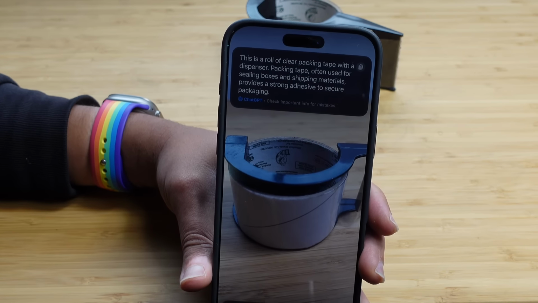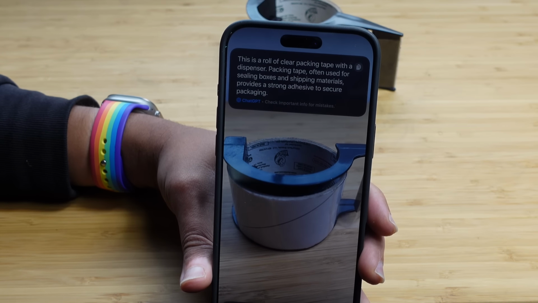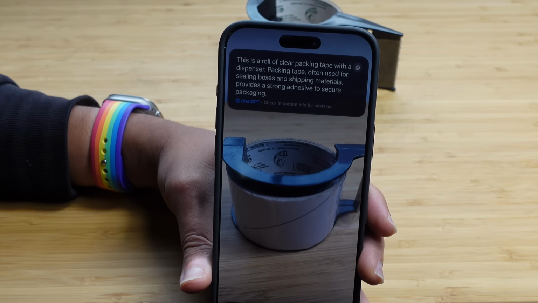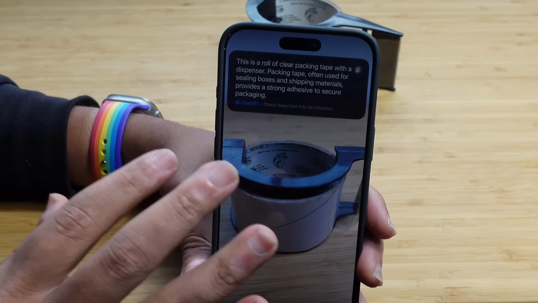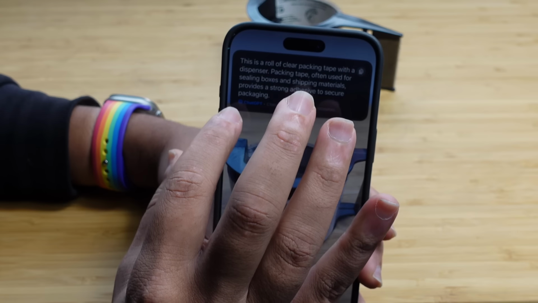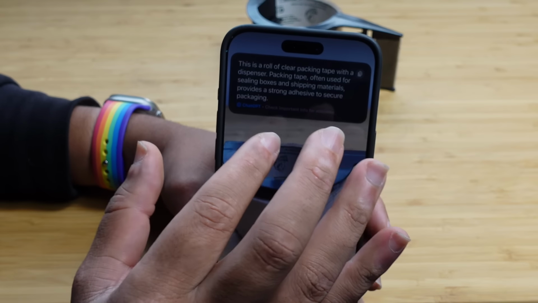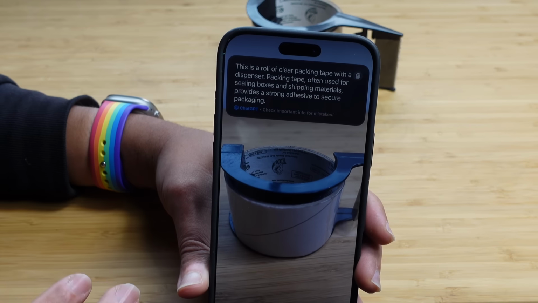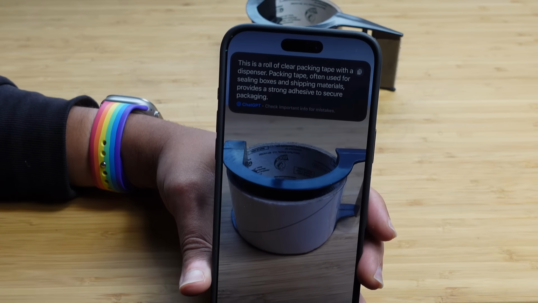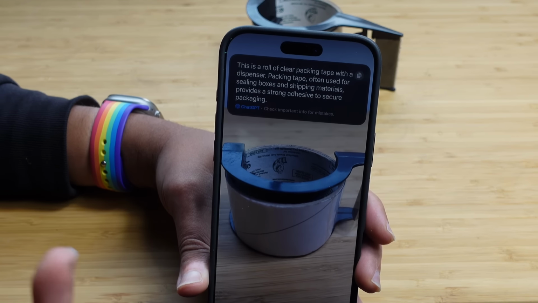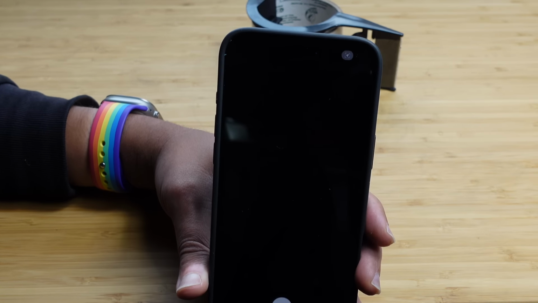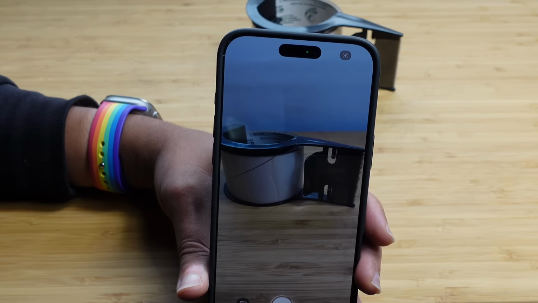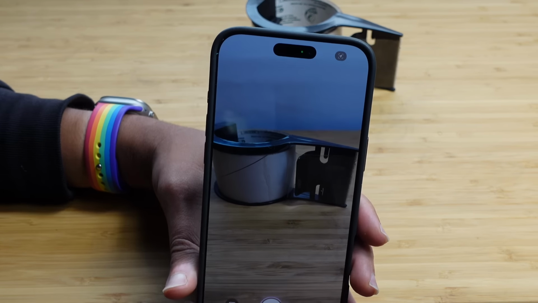This is a roll of clear packaging tape with a dispenser. Packaging tape, often used for sealing boxes and shipping materials, provides a strong adhesive to secure packaging. Now, the important thing with ChatGPT is it always has this disclaimer at the bottom: check important info for mistakes. Large language models are great, but really big at making mistakes sometimes. It's not always accurate. It's not always on the latest information. So you'll need to always verify when you use ChatGPT or the visual intelligence search and ask a question.